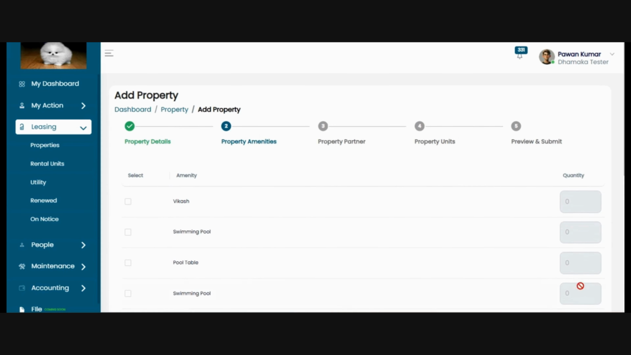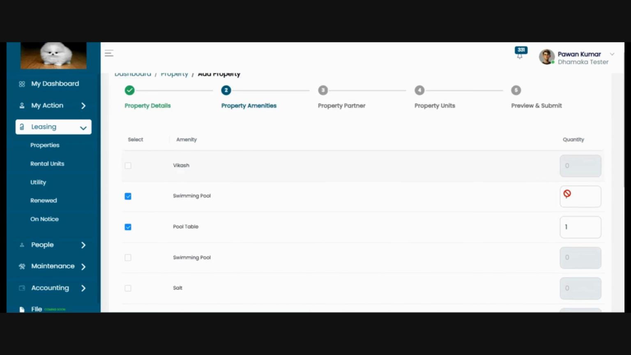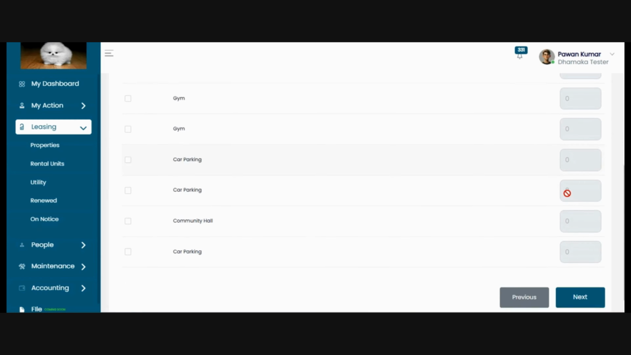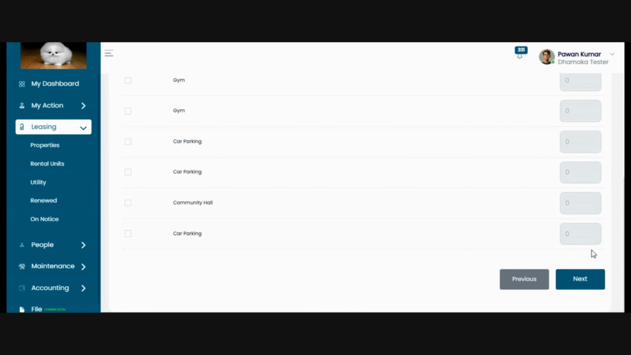Next up, amenities. Here, you can list all the facilities your property offers. Just check the boxes for things like parking, gym, swimming pool, community hall, or pool table, etc. If needed, add the quantity for each amenity. Once done, click Next again.